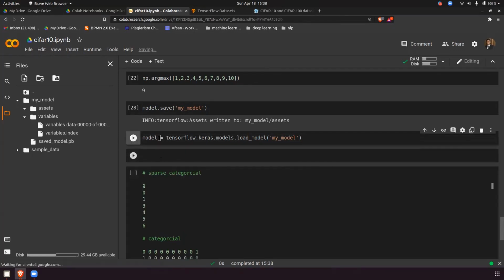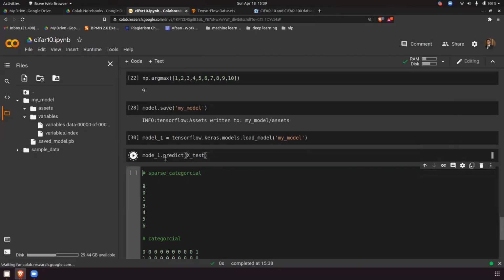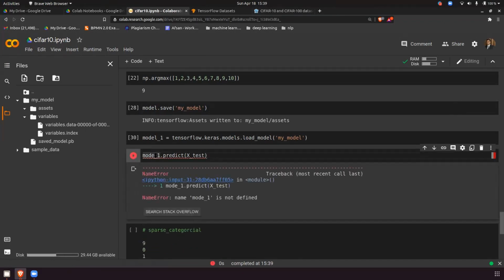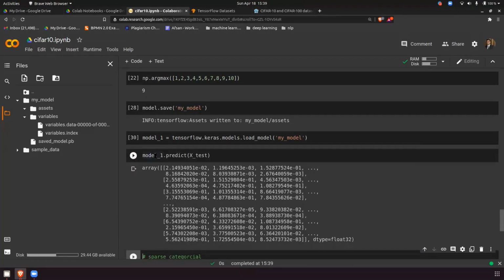For ease, so that you can understand, I will do one here. Now if I do model_1.predict and pass x_test, and run this, it will throw an error because of an issue with this model, but you get the idea of the output. It's clear now how to save the model and how to load the model in Keras.